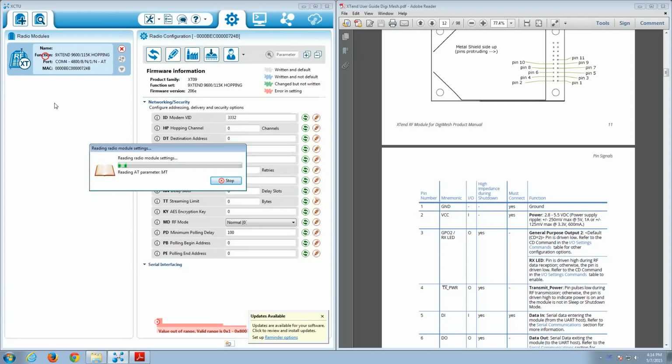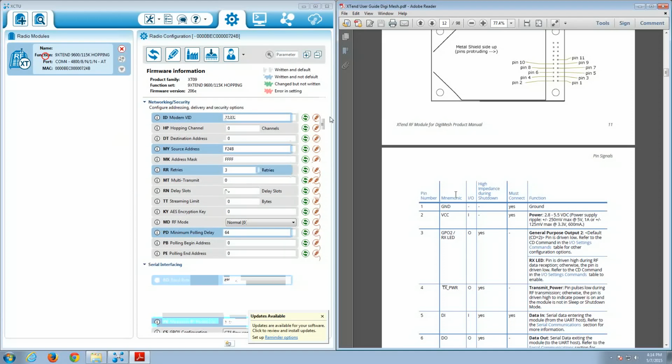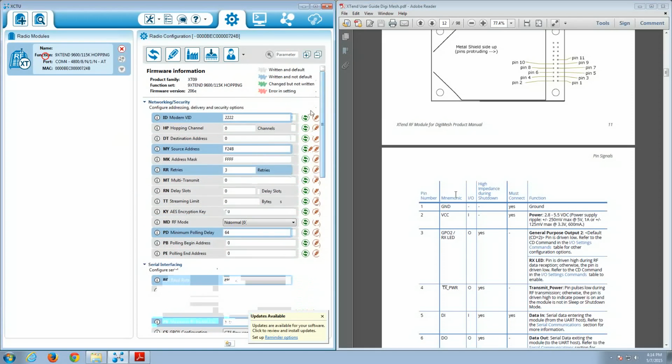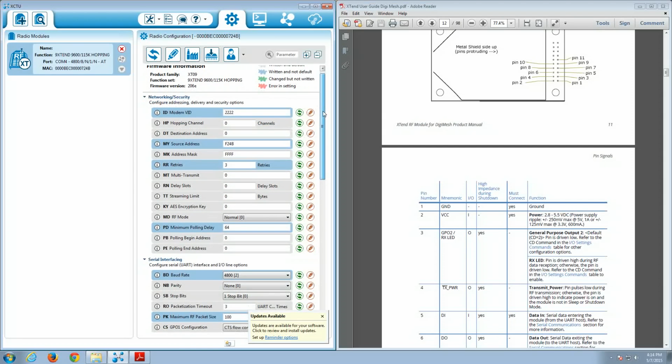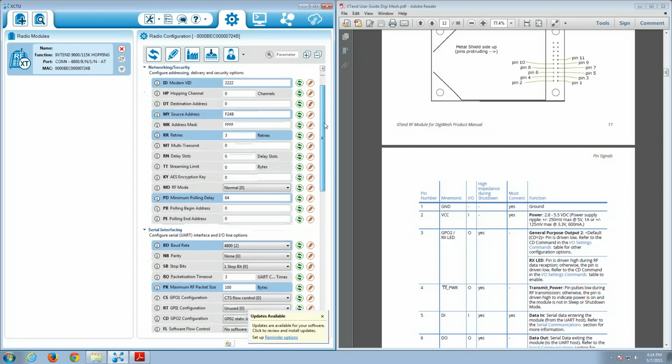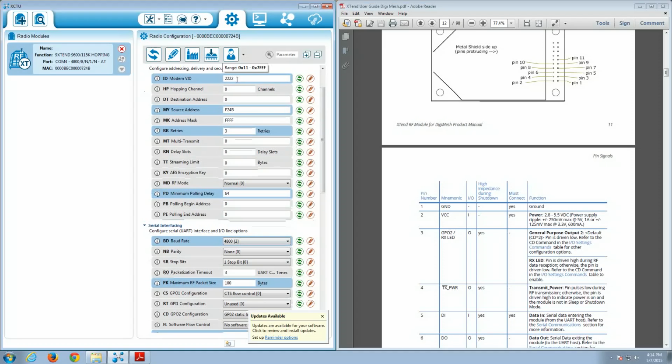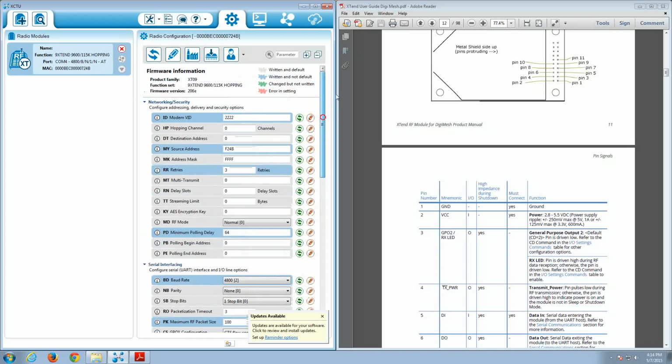And this particular device, for the setup, it's point to multi-point. So this is one of the multi-point devices that the main Xtend is transmitting data to. As you can see, I already have it set up with some settings. Right here is the modem VID. That's the network that the other devices are also on, 2222. I just picked a number that's easy to remember.